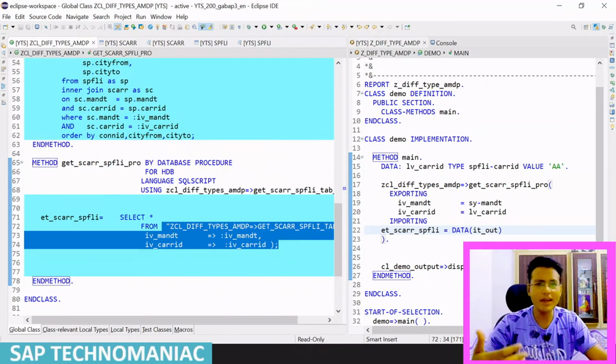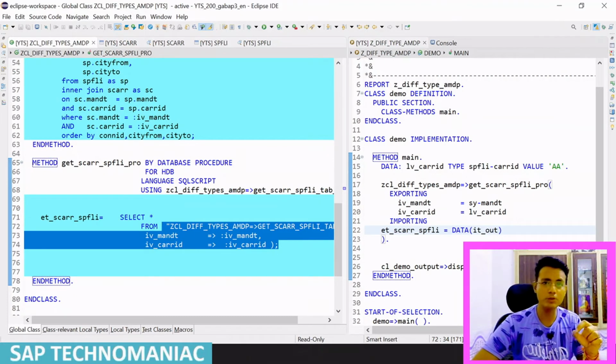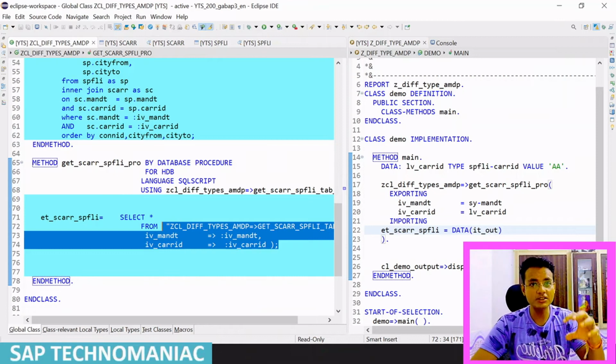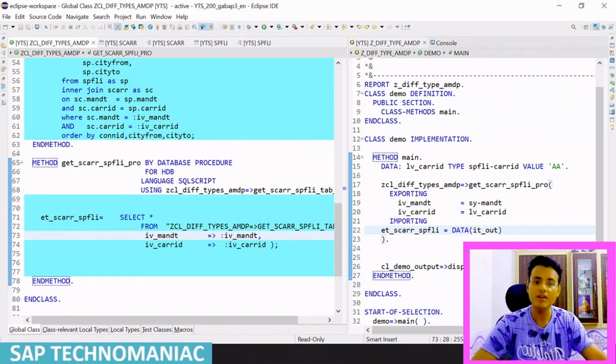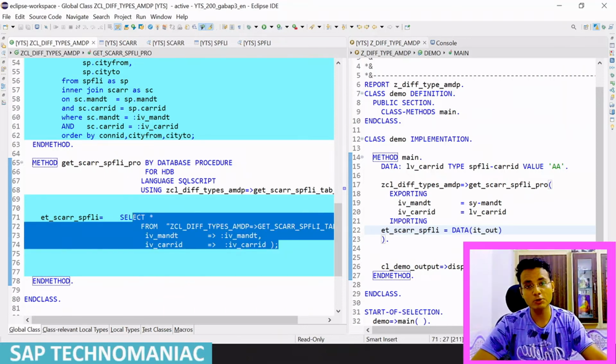This is mainly useful if some database table functions are available and you want to consume them in your ABAP. Those table functions you can't call directly using the call statement. You have to use a select statement and call those table functions. Generally, we don't require the table function; we directly go and create the processors.